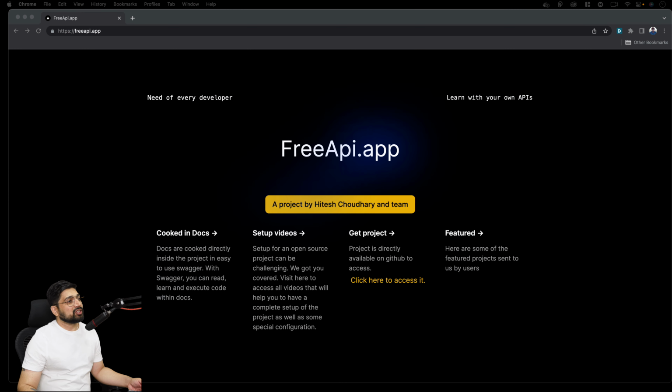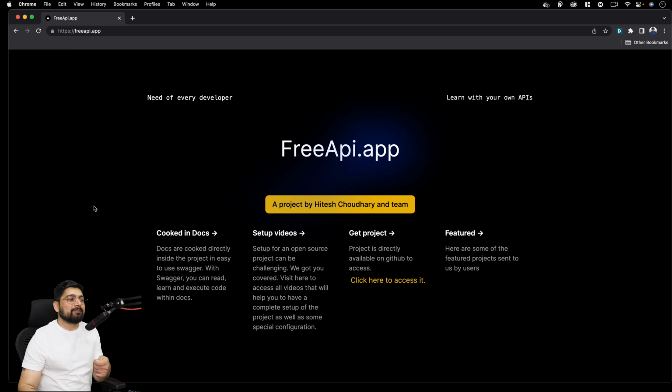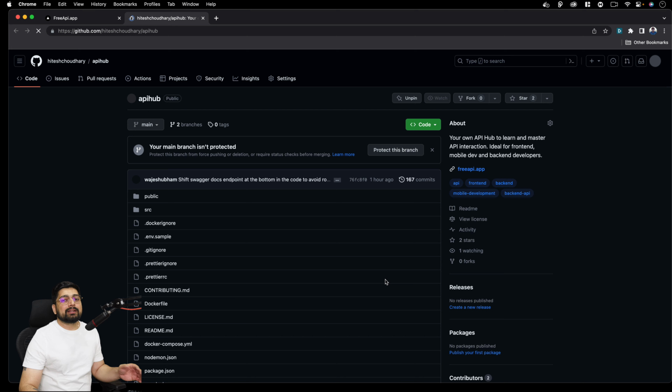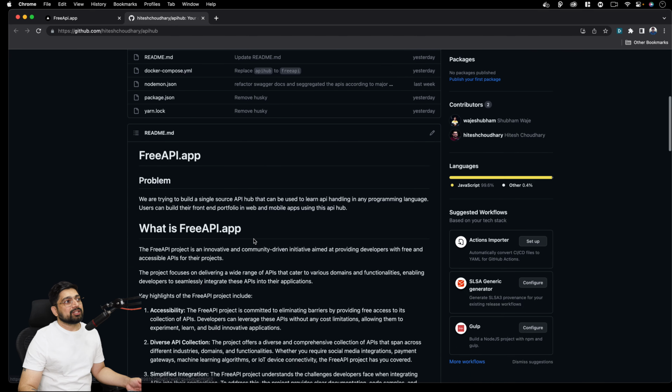So this is our project, and obviously the look and feel and the project structure will change, but you will definitely find a button which says click here to access. This link will redirect you to my GitHub where this entire project is being managed and checked.